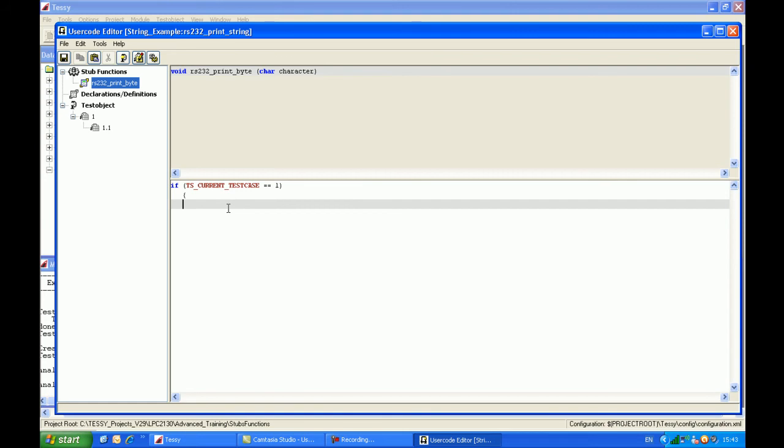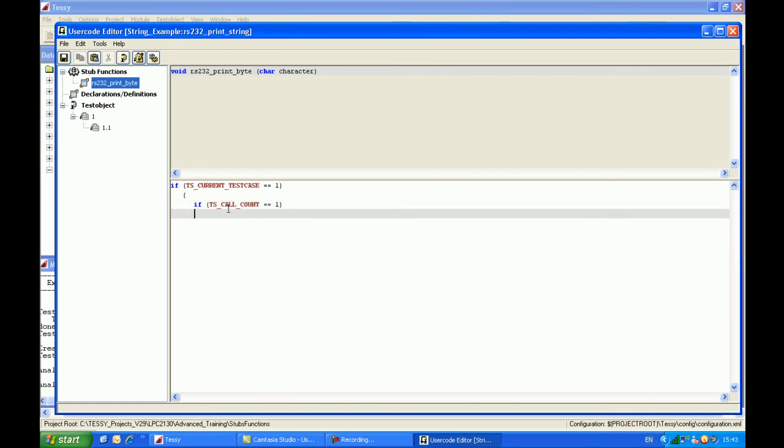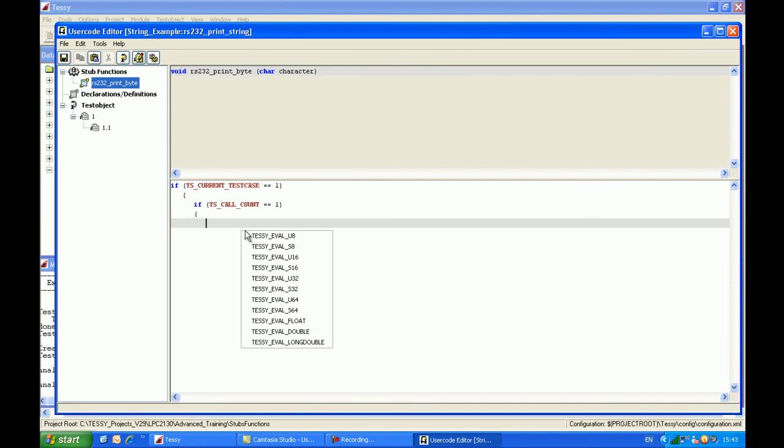So I can use some built-in parameters. As you can see, I've already used one which is ts_current_test_case, and I have another one which is ts_call_count. If call count equals 1, then I'd expect that first parameter to be equal to 1.